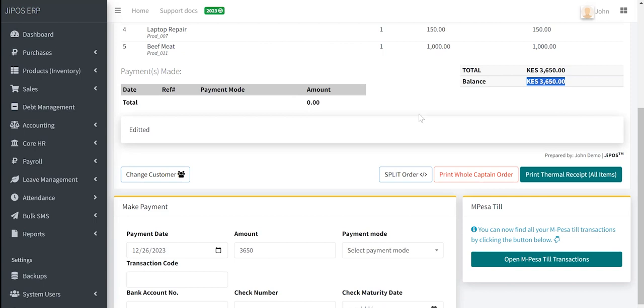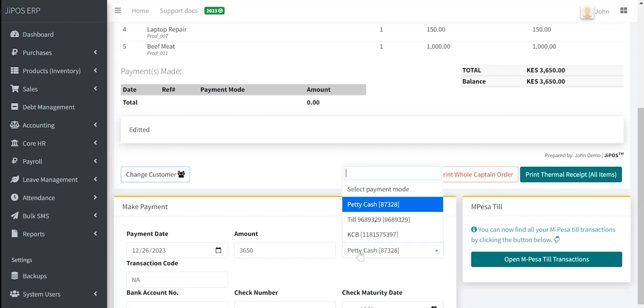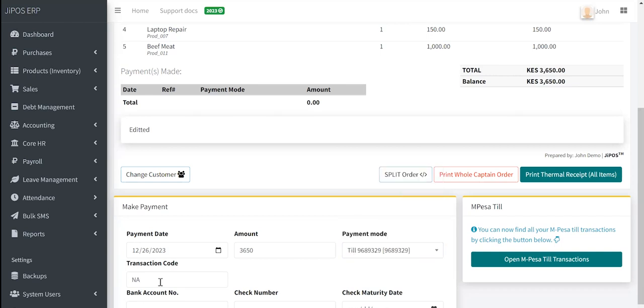It resonates with this one. And then I simply come and select which mode this payment came in. Then after doing that, or if it is an M-Pesa till number, I'll put my code here. And of course, just as I mentioned, we can integrate with M-Pesa so that you don't have to do this manual entry of feeding in the transaction code.